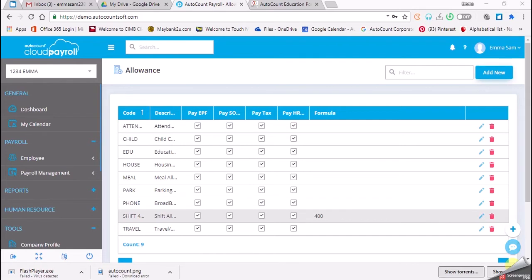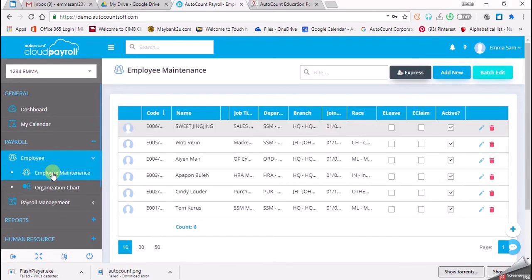To assign to the respective employee, you have to go to employee maintenance. To go to employee maintenance, you have to go to payroll, employee maintenance. And in this chapter, we will focus only on one employee, which is Iron Man. So for all allowance, we will only assign to Iron Man as an example.